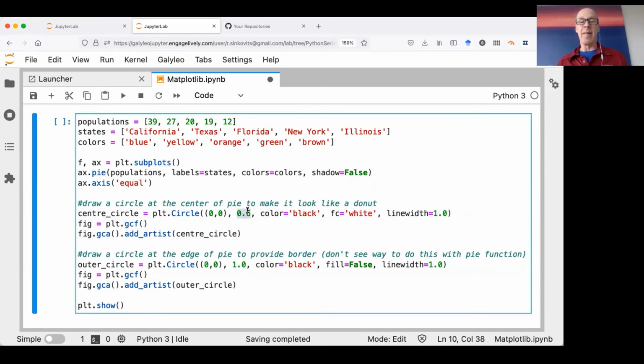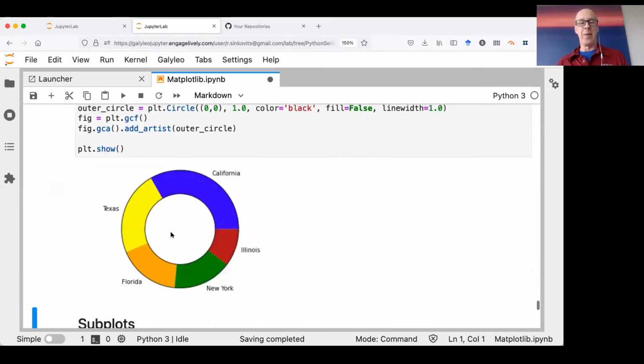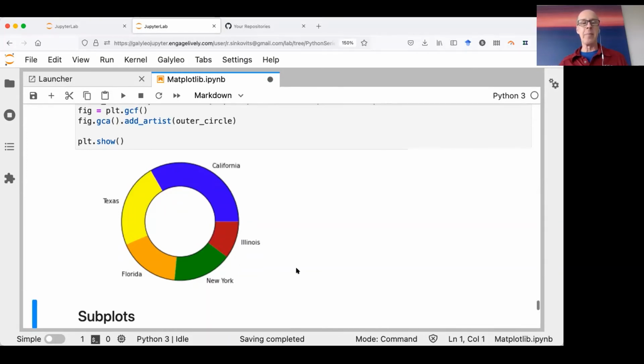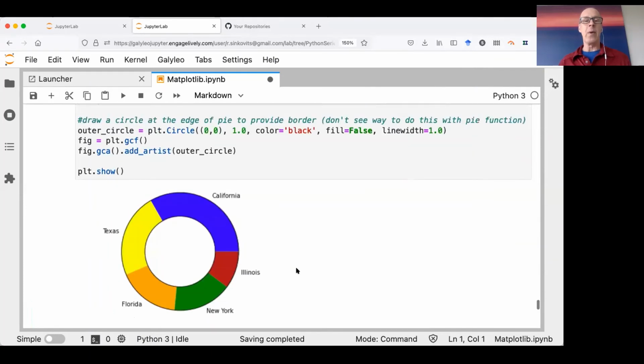We're going to give it a radius of 0.6. The color of the edge is going to be black. It's going to be filled white. And then we just have a call to the gcf method and the add_artist method. Again, I'm not too familiar with these. This is something that I got out of a recipe. And then we're going to create another circle, this one at the edge of the pie to provide a border. So once I do this, you see I've now taken my pie chart and displayed it as a donut chart. So any questions about pie charts or donut charts?